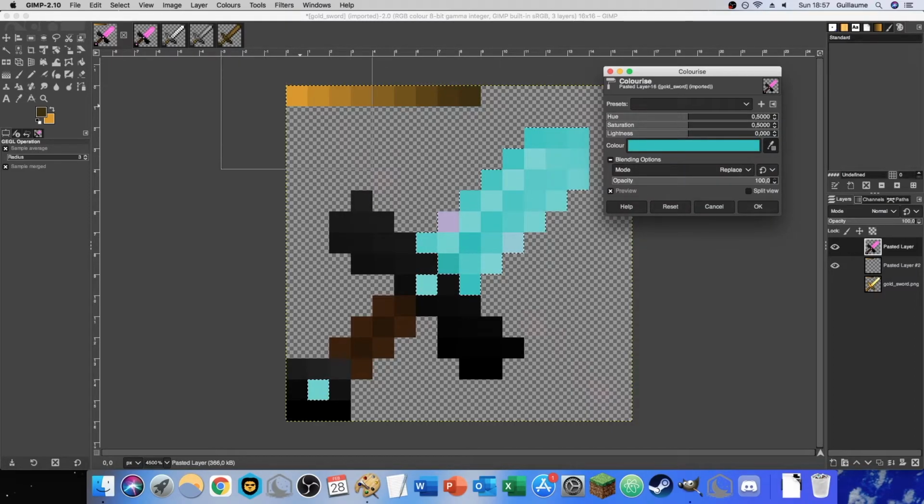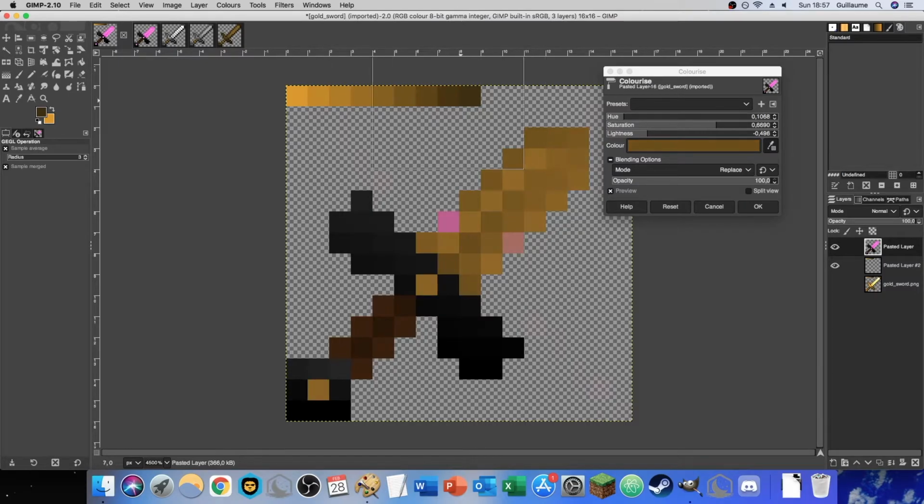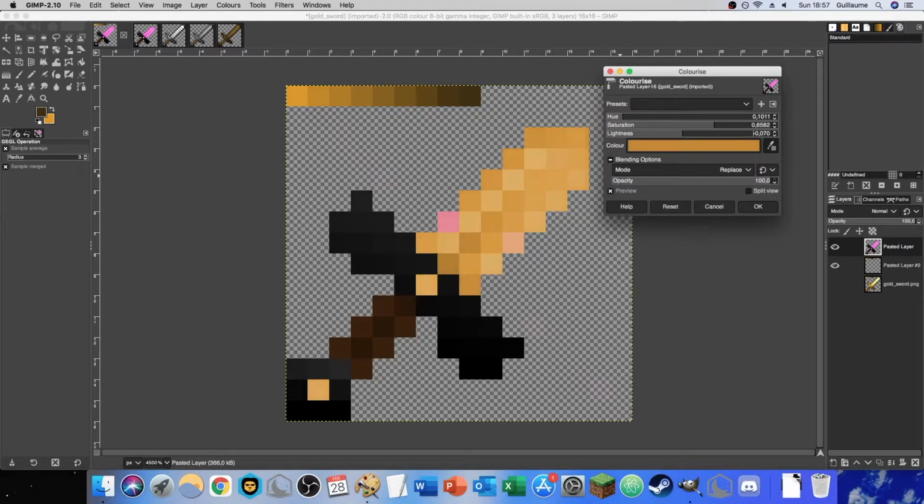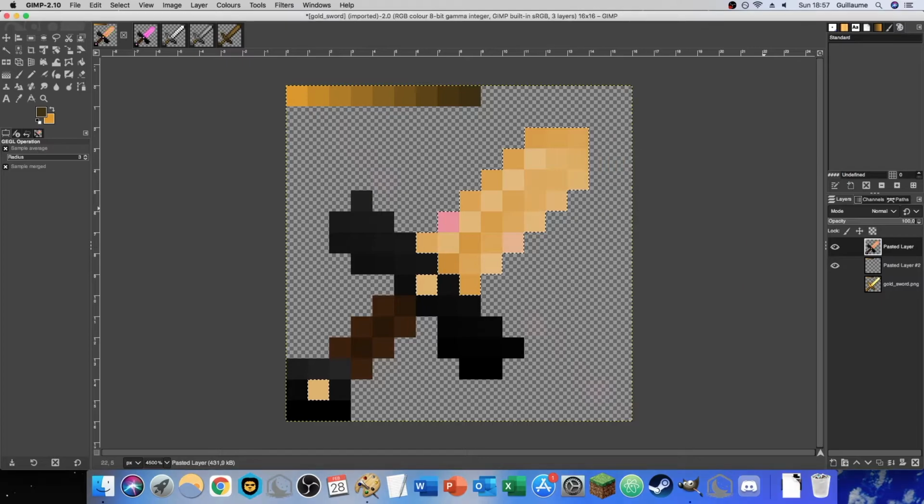Color, I'm actually maybe gonna choose this one if it doesn't look pretty bad. I hope it doesn't. Oh, I can go ahead and choose this one in my opinion. Yeah, maybe lightness a bit up, since it's a gold sword.